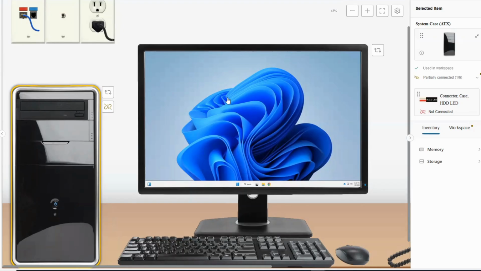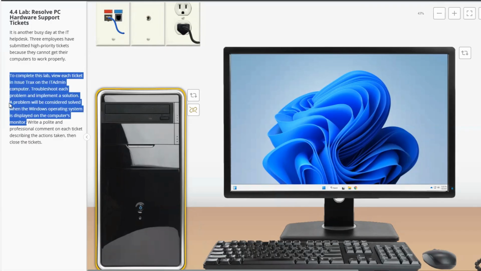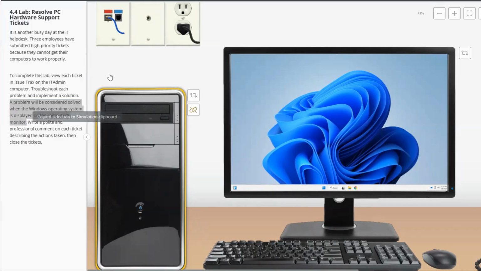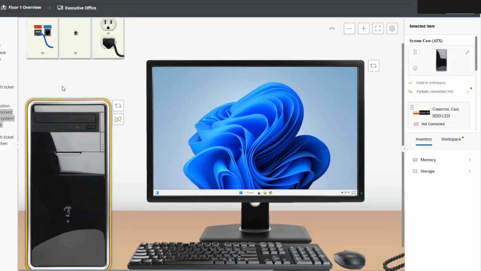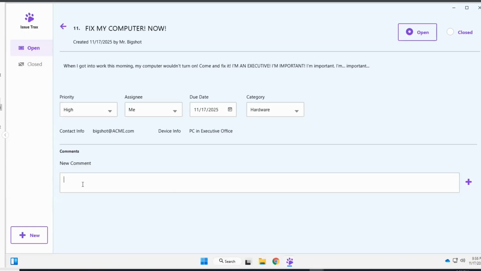So how do we know if that is enough? At least we have to say that here's what it said: a problem will be considered solved when the Windows operating system displays on the computer monitor. I think we can just agree with that and consider that enough. Okay, if that is enough, we have to go back to the IT admin computer and put the information right here. Hello.